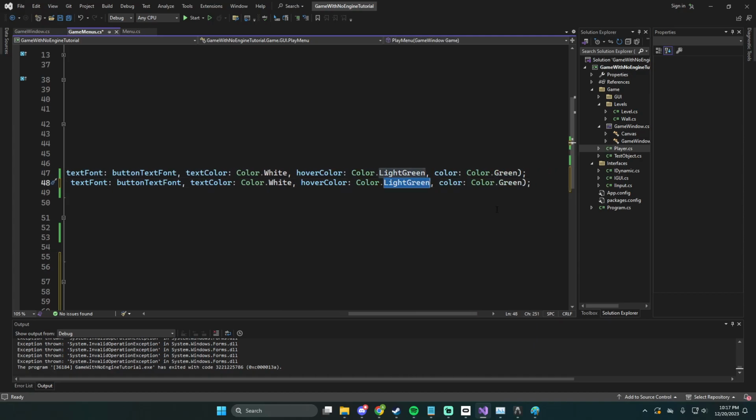Let's see, what's a good color? Aqua? What's the difference between aqua and aquamarine? Hold on. What? Aqua versus aquamarine.